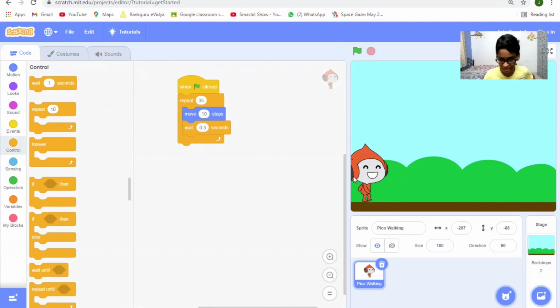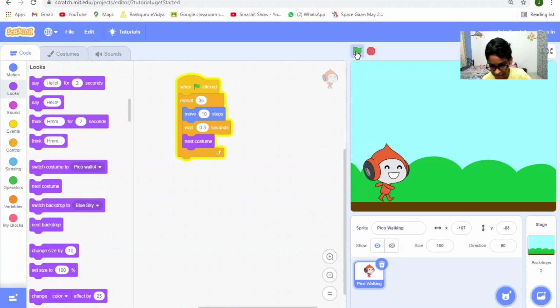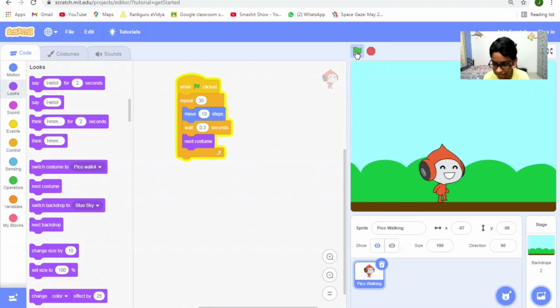Now let us change this Pico into the next costume. To do that, we are using the next costume block in the looks menu. We place it after this wait 0.3 seconds block. Now let us test how it goes. Yes, perfect. It's walking like a real man.